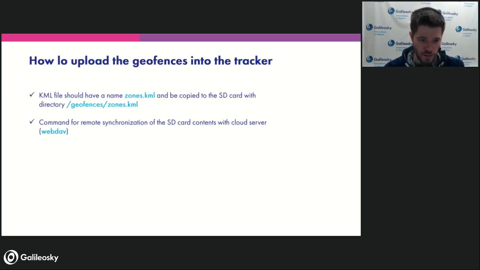Once you write this file on the micro SD card and insert it back into the tracker, it will take several seconds to calibrate, and then it will be able to work with the geofences and tell if the tracker is inside any geofence or not. And the other way, which I already mentioned today, is a remote synchronization with the WebDAV cloud server, where the contents of the SD card are synchronized with the web storage, so cloud storage, where you can store this KML file.